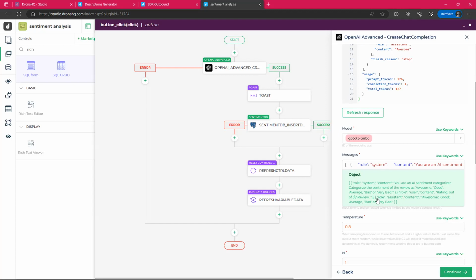Now the role assistant is provided here as an additional role. The message prompt is to provide us a single answer, not a whole text. There is a possibility that the AI says the sentiment is felt to be average, but I don't want the whole sentence. I want only the word awesome or good or average. So for that, I've added another role of assistant, which will categorize into awesome, good, average, bad, or very bad. So here we have the whole message, and in between, I've used keywords to get the rating and the review, and then that's it.